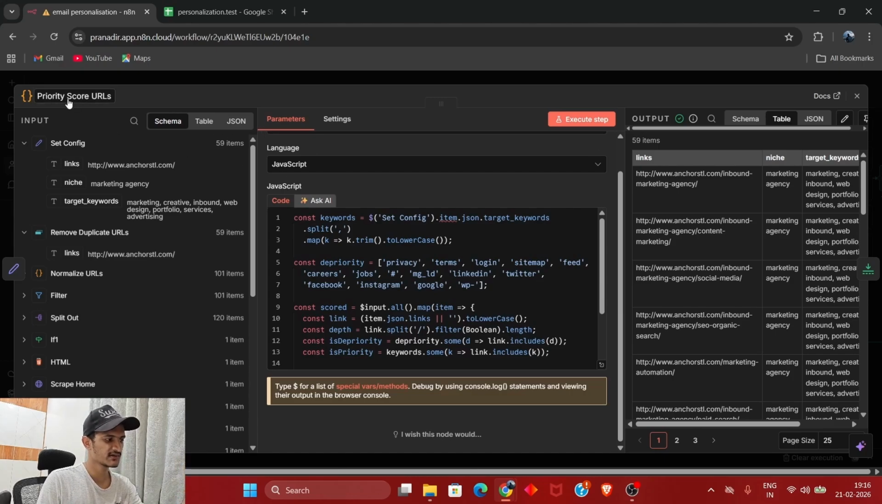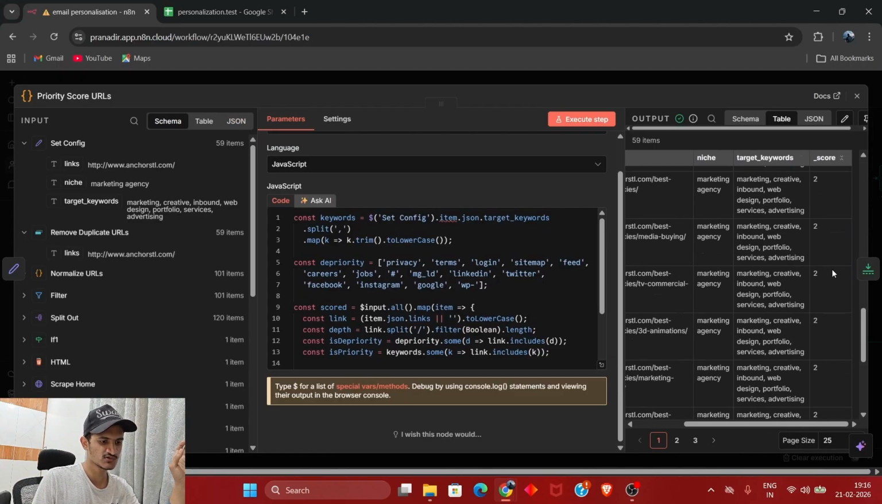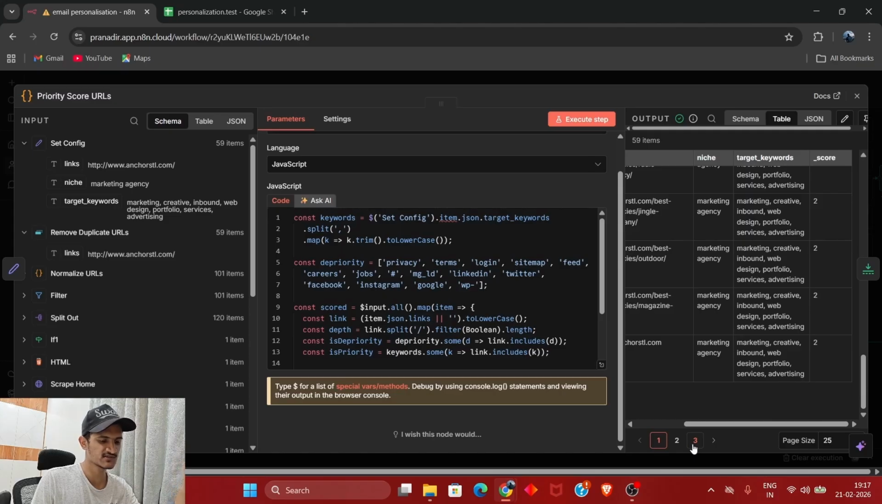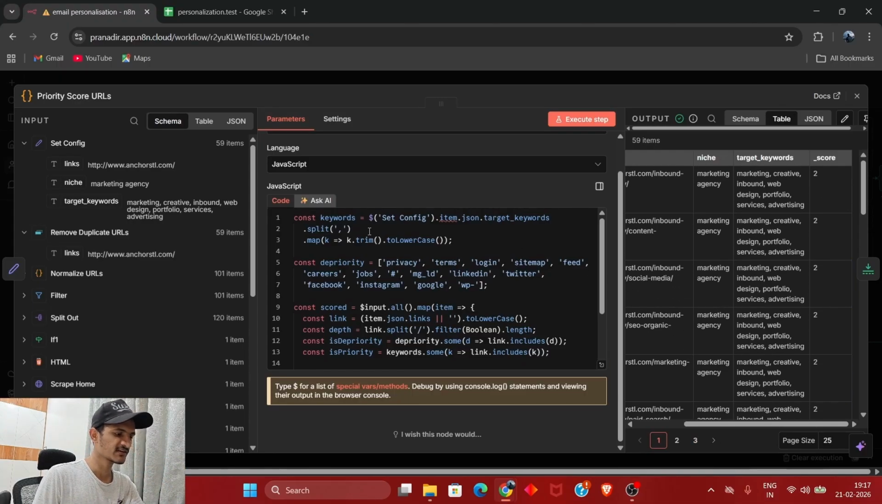This is a Priority Score URLs node. What this code node does is take all those links and score them on -1, 0, 1, 2 based on priority, and whether these links have content which we can use to personalize, right? And it is going to score them based on the target keywords which you set in the Set node before this.